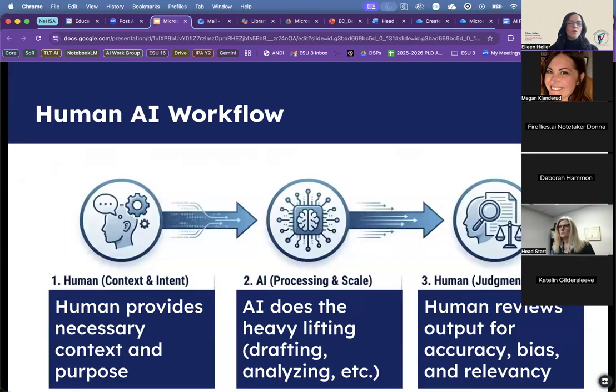And then I always model this human AI workflow where we start with the human giving it the context and purpose. Then we go into the AI, we let it do some of the heavy lifting for us by drafting, analyzing. Today we'll lean into creating, and then we bring it forward with our human touch. Today you're going to notice that the creations it gives us are a start, a prototype, a beginning, but it doesn't give us the final product often.